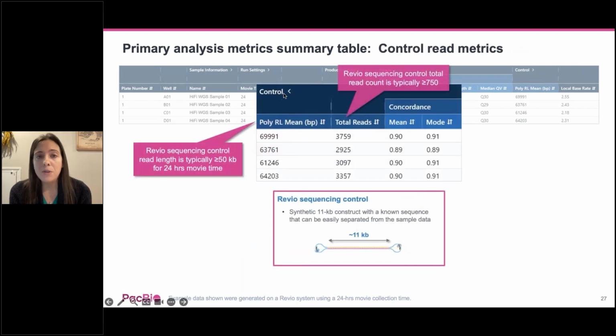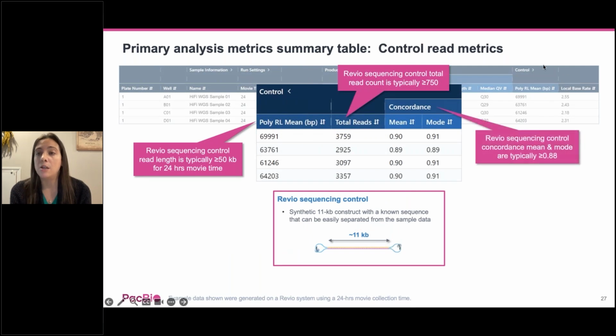Okay, so if you expand the control section of the summary metrics table, you'll see a couple of columns that give you metrics of the internal spike-in control. The control that you actually spike in is a synthetic 11 kb construct that has a known sequence. And so during the post-primary analysis, it can be very easily separated from the rest of your data, analyzed, and reported back here in this metric table.